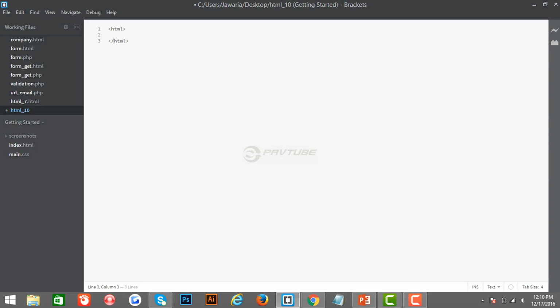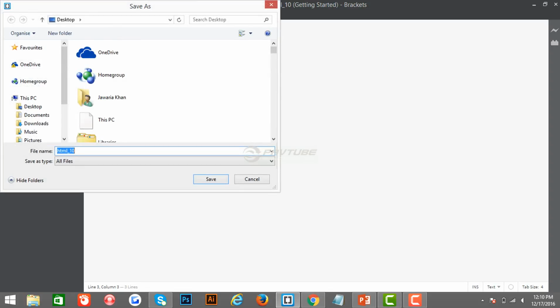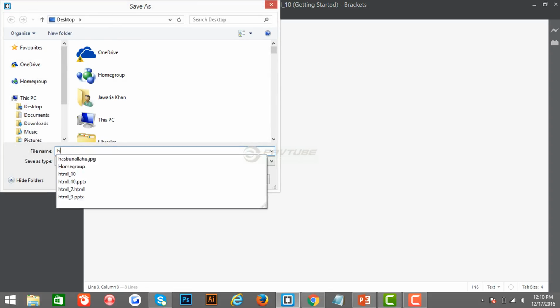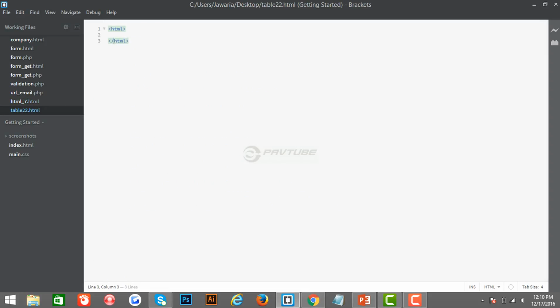We can save it as, suppose I didn't give any extension, I would use table22.html, with the extension of HTML, on the desktop. Okay, so here we have the HTML tag, the head tag, then we have the body tag over here, right? Head tag and body tag.